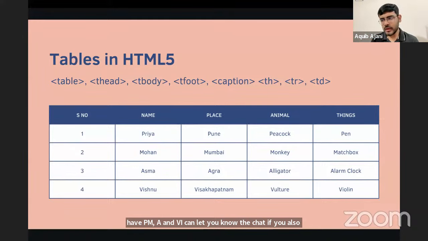Very simple. The reason I'm taking it as a reference is that we need to make a table in HTML. Now you have to understand very carefully how this table works, because it does not work like a normal table. In a normal table, what do we have? We have rows and columns, right?